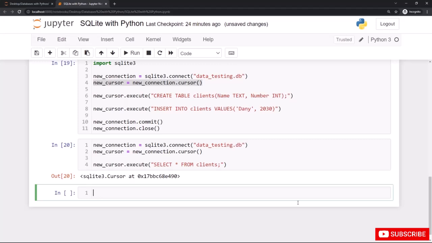Now if you hit shift enter, you will get this output, this cursor object at this reference. So after using all these steps, if you want to select the first row, you can use the fetchone function. If you want to select all the data, you can use the fetchall function. Let's use the fetchone function to select the first record or the first row from the clients table.